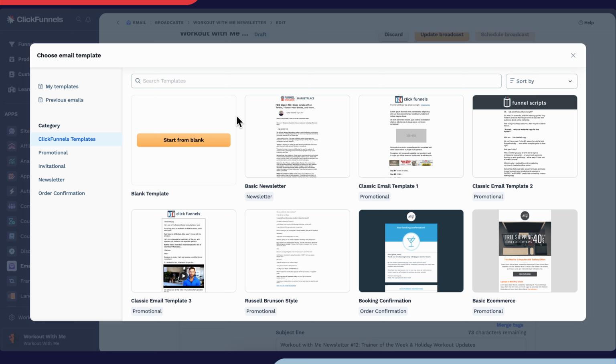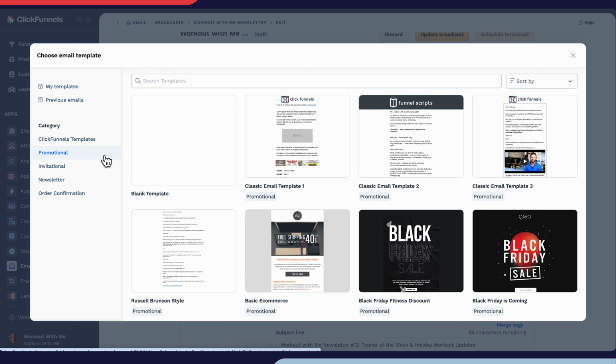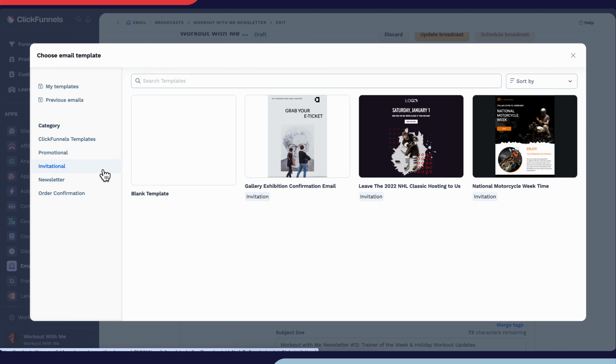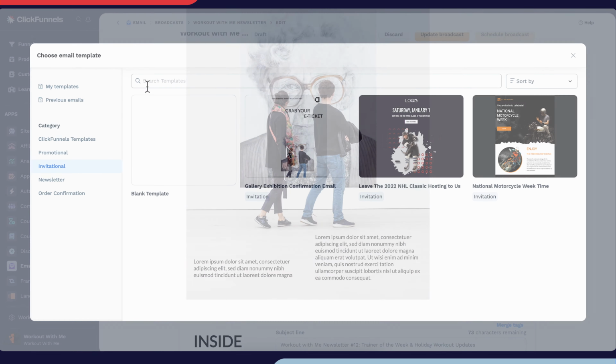Tap on the Design Email button and a window with a variety of templates will open. There are category filters on the left depending on what type of broadcast you want to send. You can also save templates into the My Templates section. Before selecting a template, you can preview it and the example will open in a separate window. If you so choose, you can always start from a blank template.